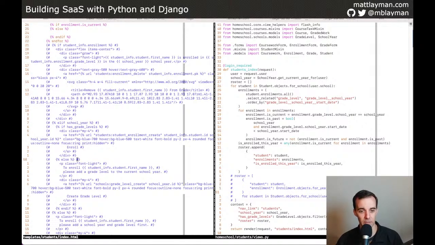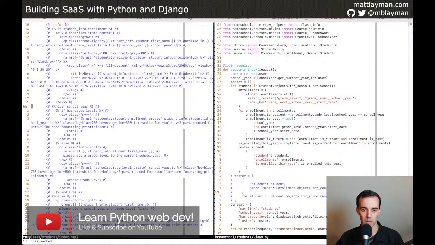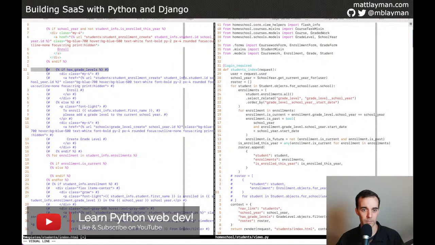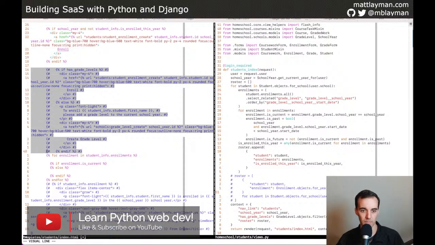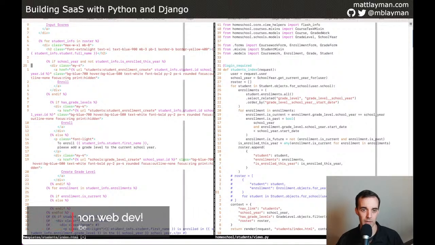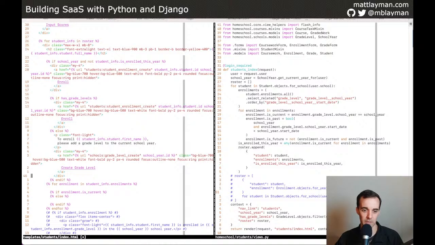I had this logic here, and I had it per student. Okay, so this I could still use. I think I probably still need all of this stuff, and keep the has grade levels thing. Let's take all of it, put it there, uncomment it. And now we need to put the end if here.